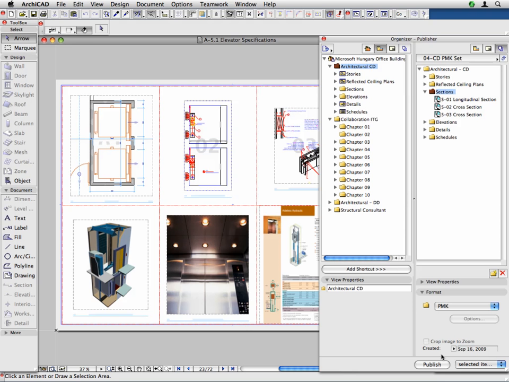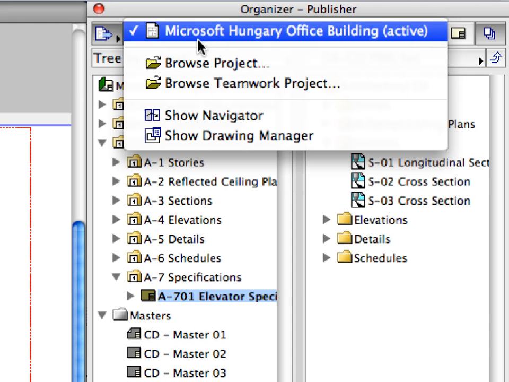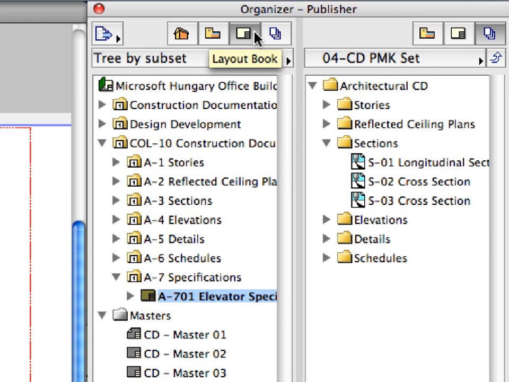The architectural design team has finished development of the construction documentation of the project, and now they would like to publish their work. Switch to the col10.pln file. With the Organizer palette still open, click the Project Chooser button and select Microsoft Hungary Office Building, Active, at the top. Keep the Layout book in the left pane of the Organizer and switch to the Publisher Sets in its right pane.